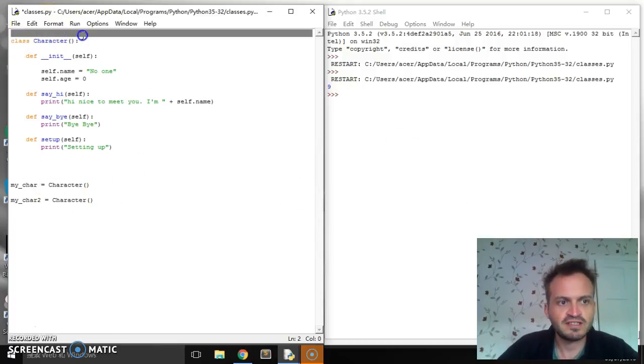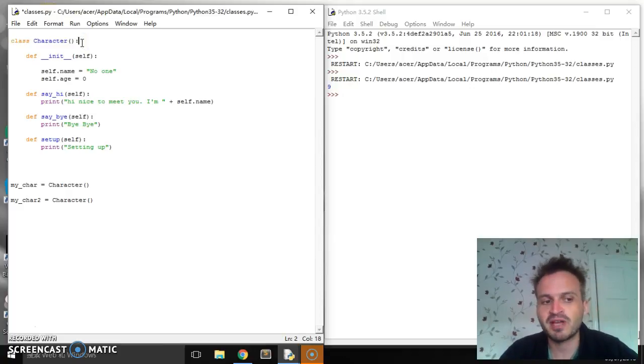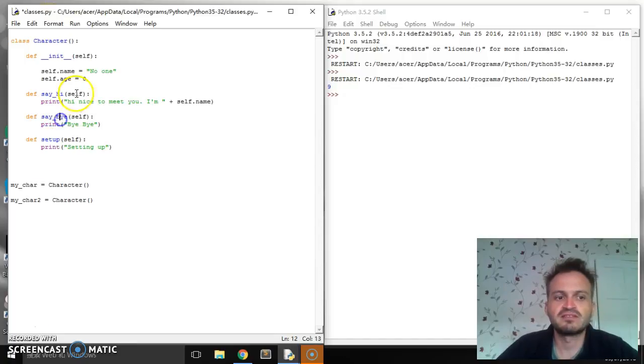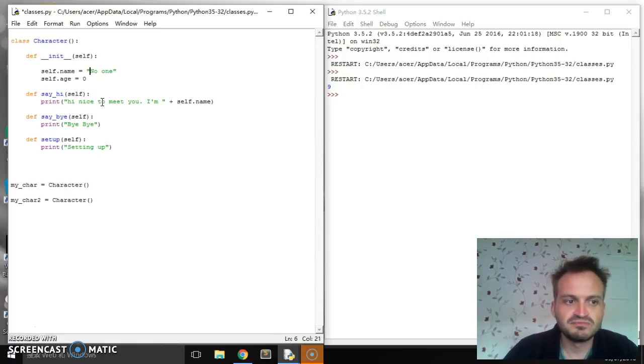So what we've got is a class that we're making called character, and this is going to be like a computer game character. And we've got our initialization method that sets up some variables, and then we've got some methods that really don't do much useful at the moment, and that's what we're going to work on today, having a look at how we can do more with methods.